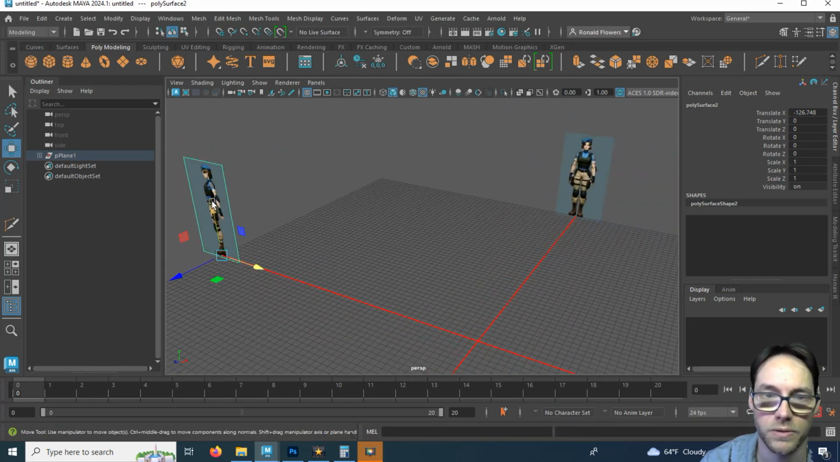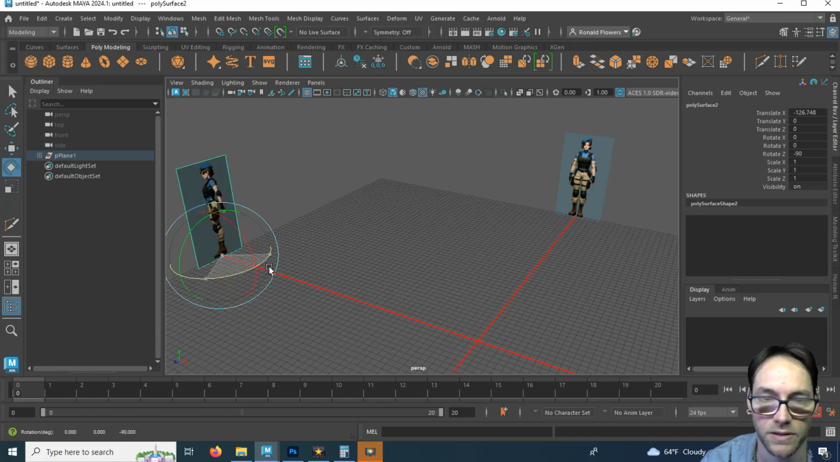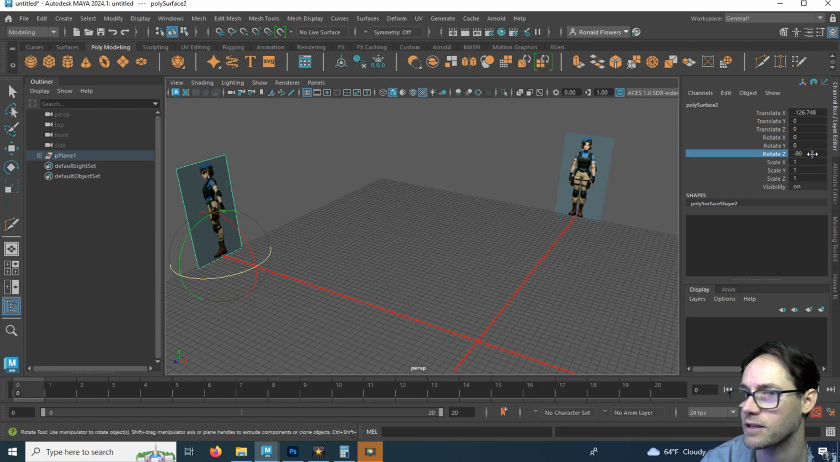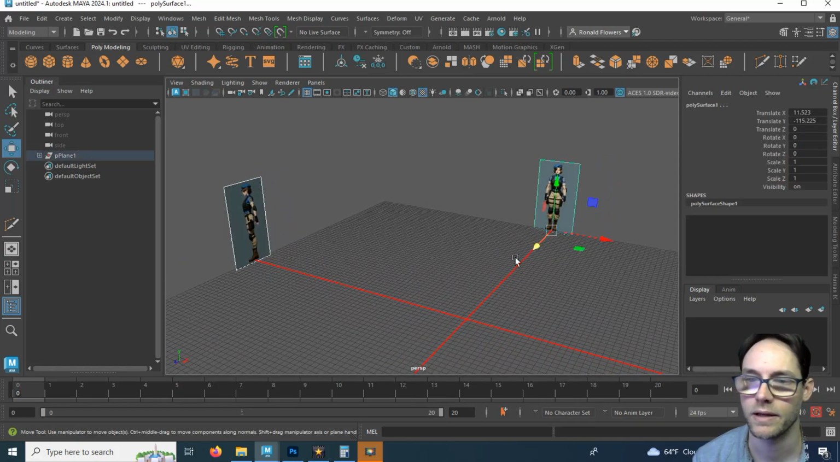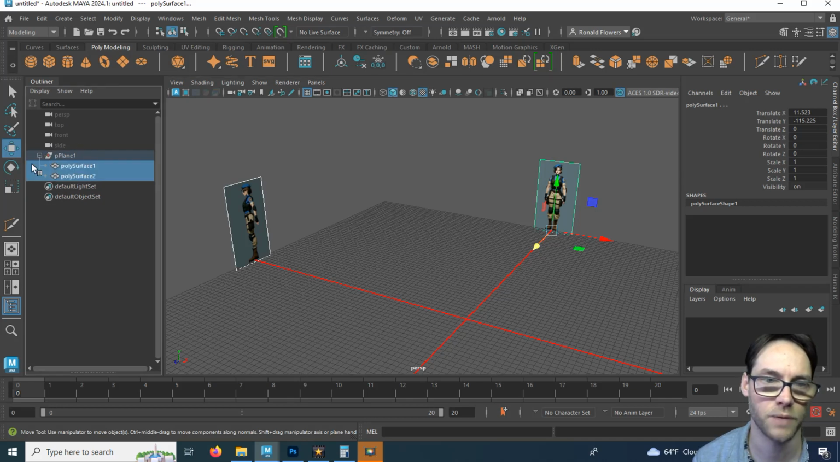We want Jill from our side picture to face down the x-axis, so I'll hit the rotation tool, hold down J, and I will rotate this till it's 90 degrees, and you can look over here, my Z is minus 90. Looks pretty good. So now we have our images. Let's go ahead and select them both. And you can see that Maya was nice enough to put it into a group for us, so I'll go ahead and just hit the drop down on that.